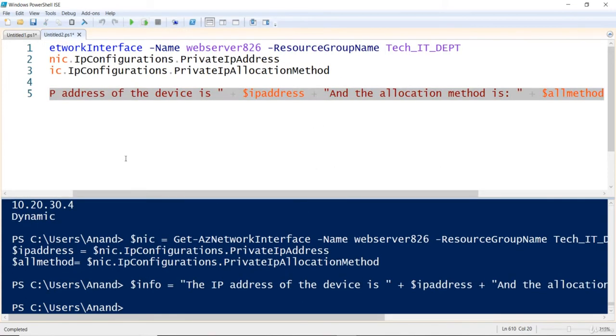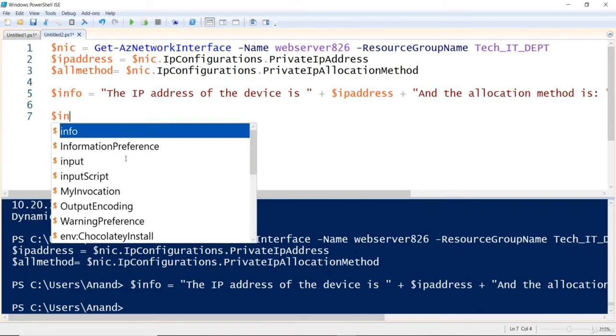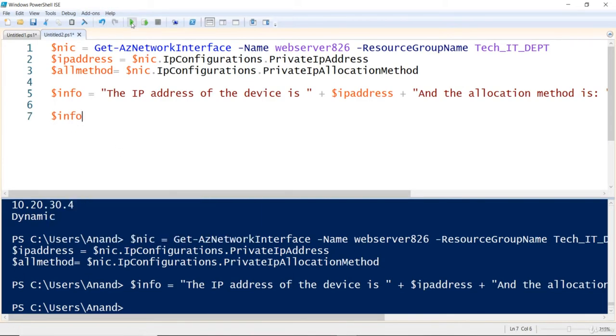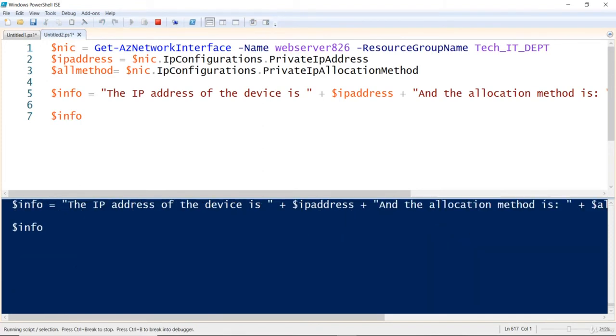So now if I just say $info, okay, and now execute the whole thing, you'll get the output as: the IP address of the device is whatever the IP is, and the allocation method is whatever method it is, dynamic or static.